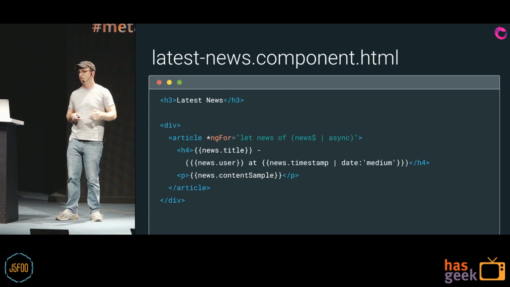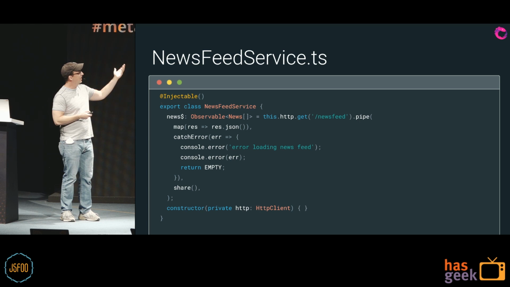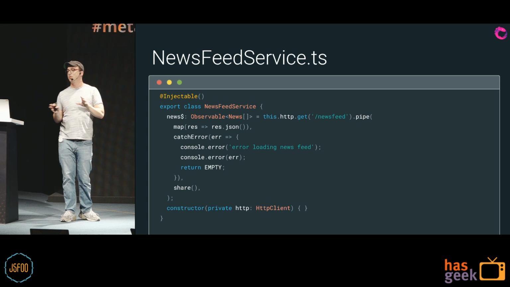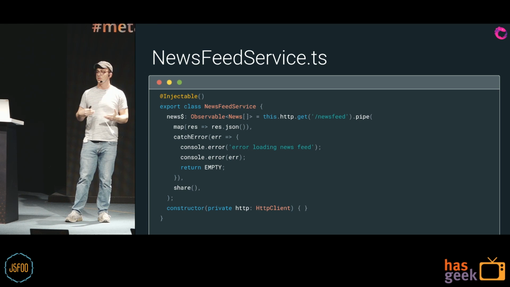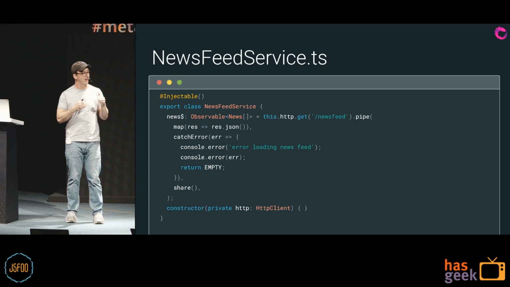So the newsfeed service right now looks like this. I'm providing the HTTP client. And then all I've got in here is just a property with an observable on it. Now, that alone is kind of weird to people who are used to promises. With promises, you generally have a method that returns a promise. The reason you have a method that returns a promise is because what you really wanted is a lazy promise, and promises are eager. They are not lazy. So you have to wrap them in a method and return them.